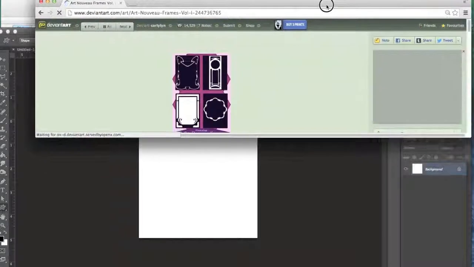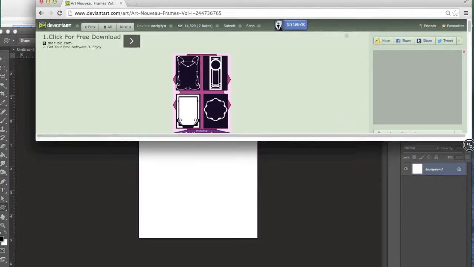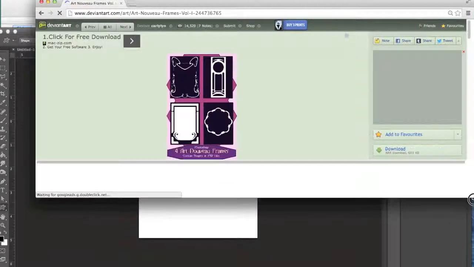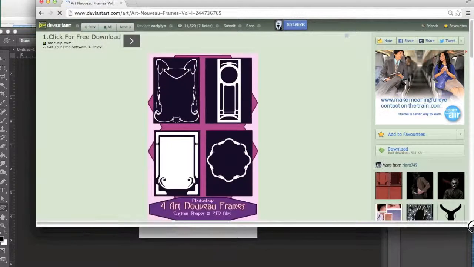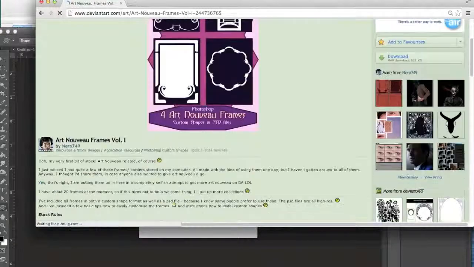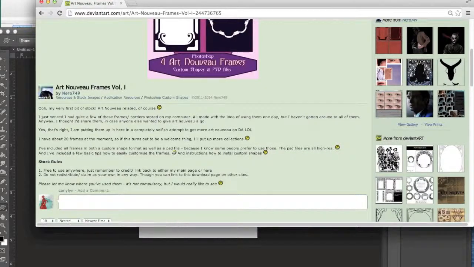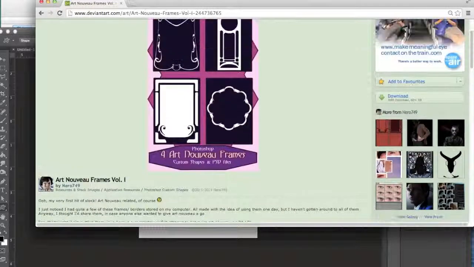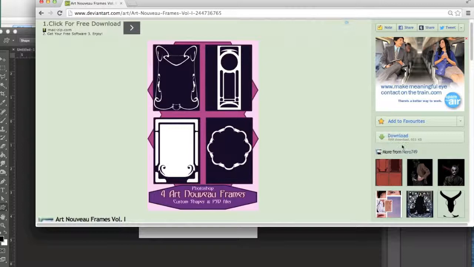And what you do now is check to see if you have permission to use these custom shapes, right? So read through the author's description of when and where you can use these shapes. Make sure you aren't infringing on their copyright protection, and then you can download that file.